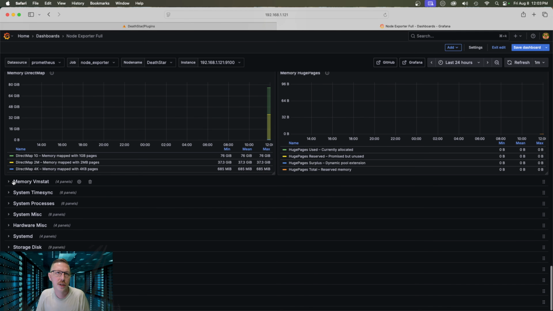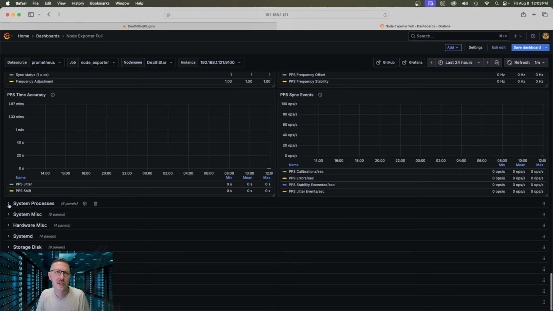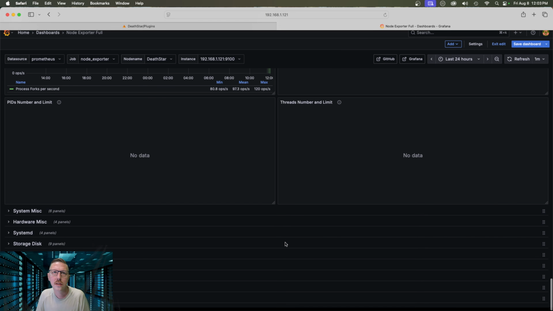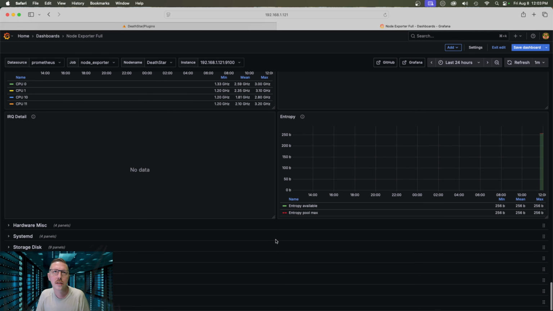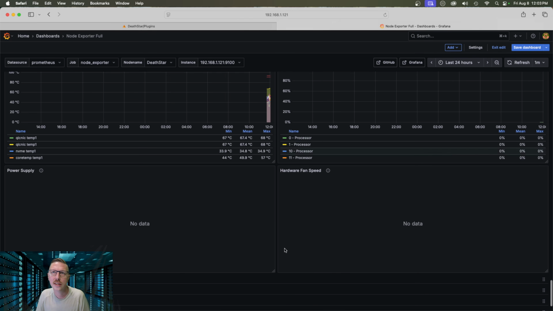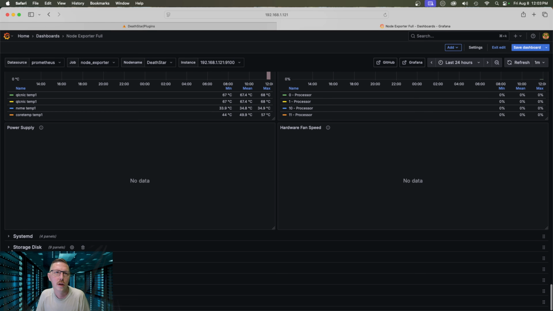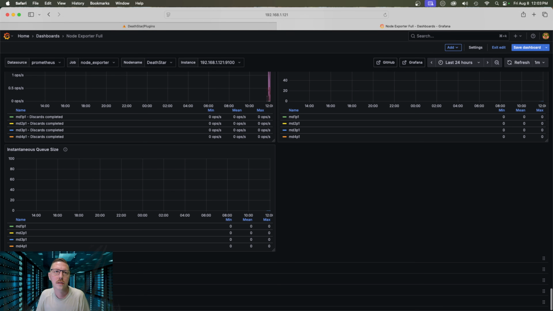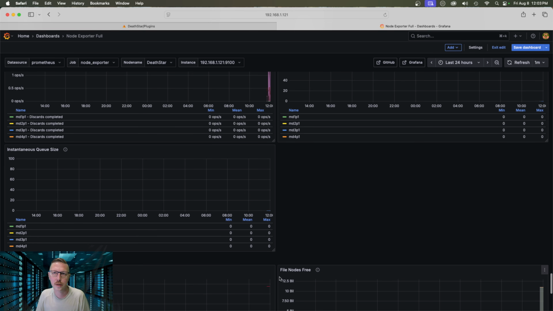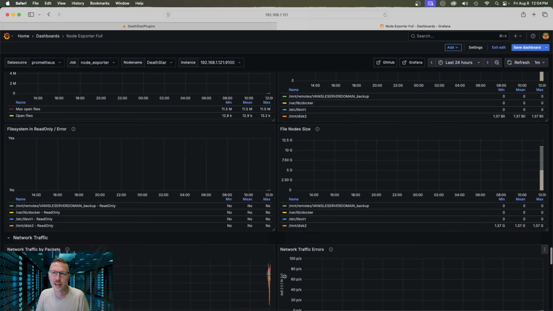We can see VM stats. We can see system time sync. We can see system processes. We can see miscellaneous system stats. We can see hardware miscellaneous stats, cooling, hardware temperature. We can see our storage stats. We can see our file system stats. We can see our network traffic stats.